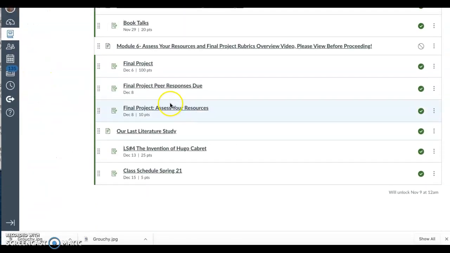We still have our last literature study. Now, I have mentioned over the course to be reading The Invention of Hugo Cabret throughout this semester. It's listed in the syllabus that I do not provide a copy of this book, nor do I believe there is a read aloud of this book anywhere. I have not been able to access any digital copy. So as you agreed to in the syllabus contract, you will need to have your own copy of this book.